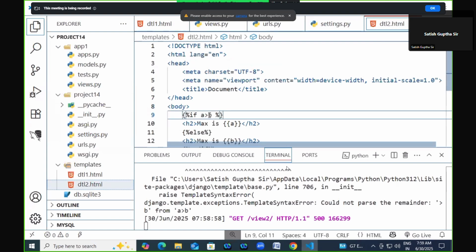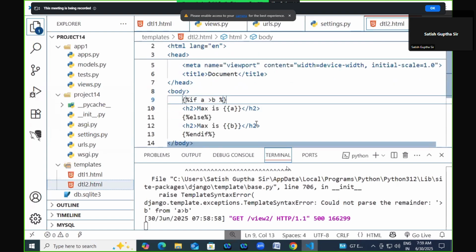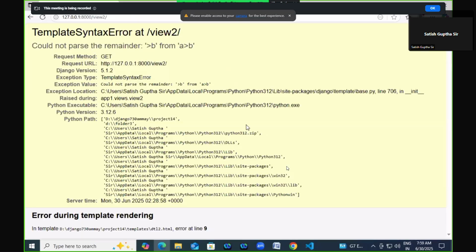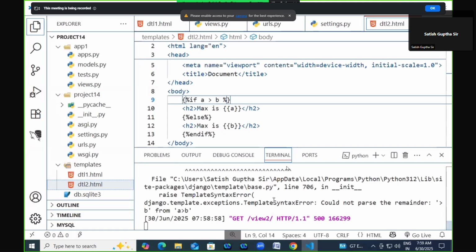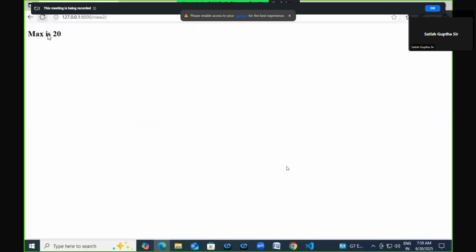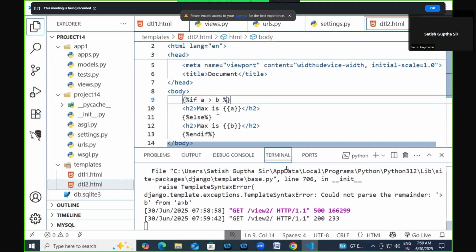Now here I'm just giving a space. I'm giving a space saying A > B. I just gave the space, A > B, right? Okay. Now after this, I'm trying to refresh this. Now you can see the maximum is what here? 20. So whenever you are using operators, this is what you have to remember.